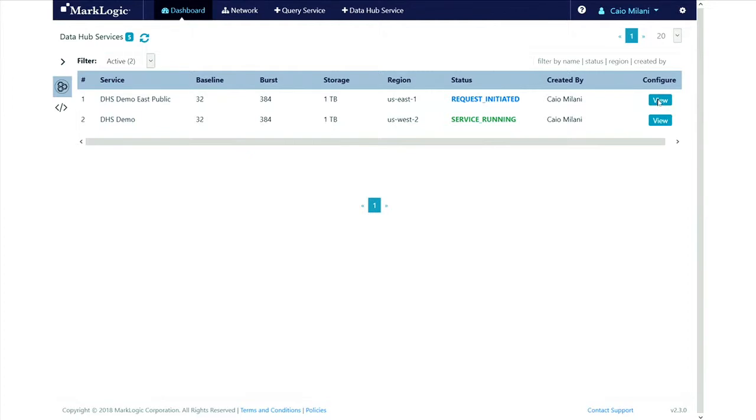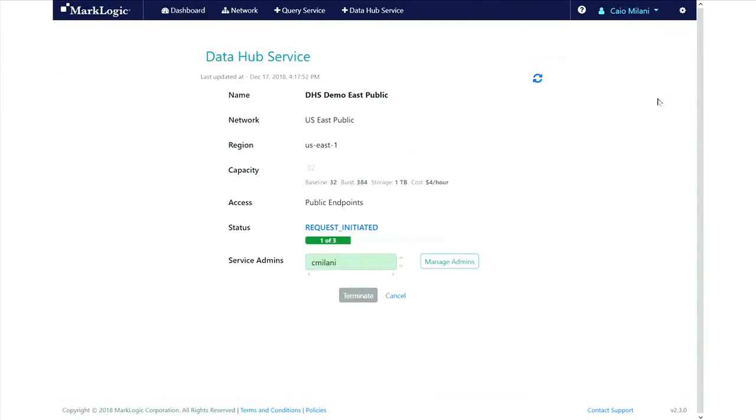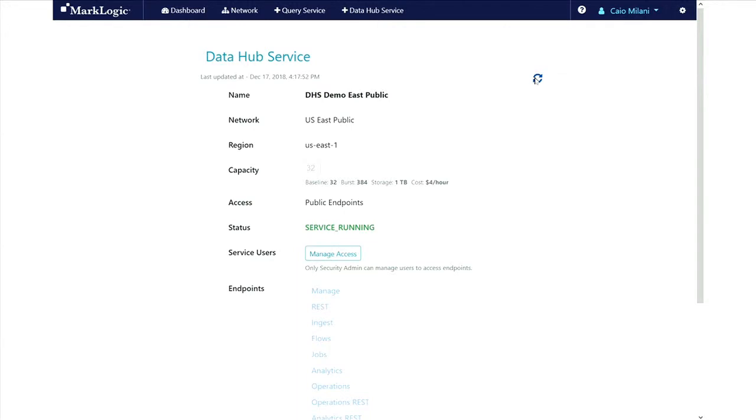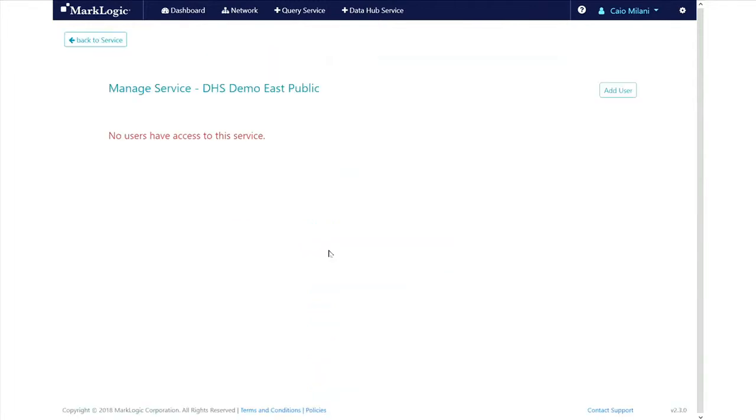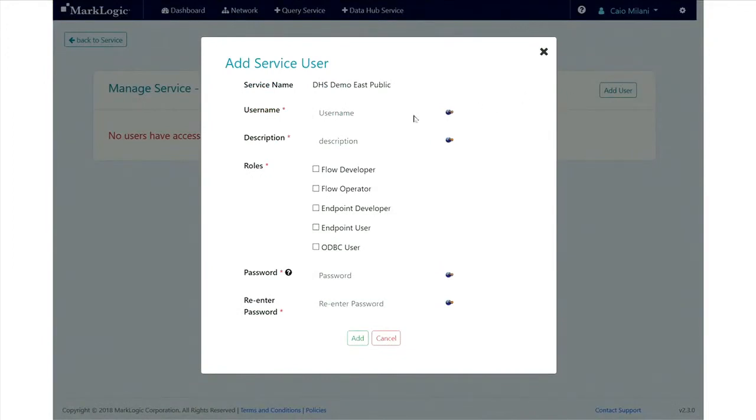And now you can click on View here. And you can see that the request is initiated. And again, this will take a little bit longer in reality. But when the service is provisioned, since we're not setting up LDAP, we need to add a user to the service. For that purpose, you click on Manage Access, and you add a user. So we add the user here, then we go to the next one.